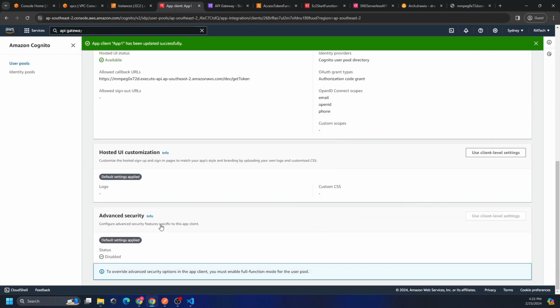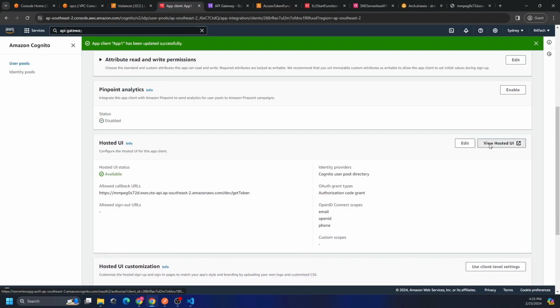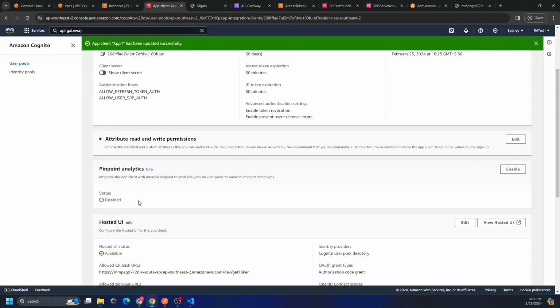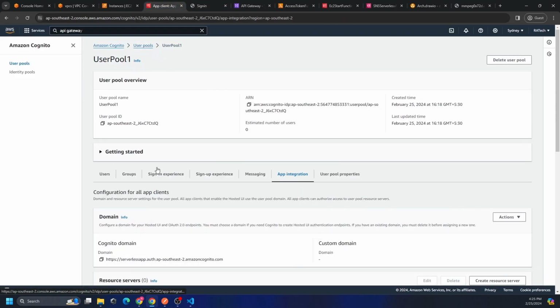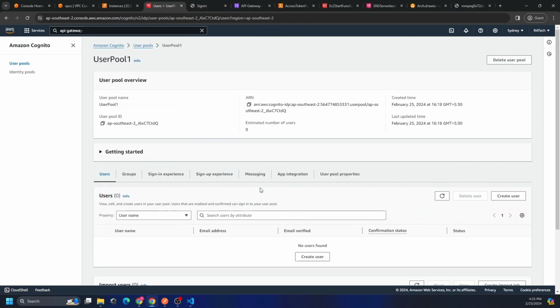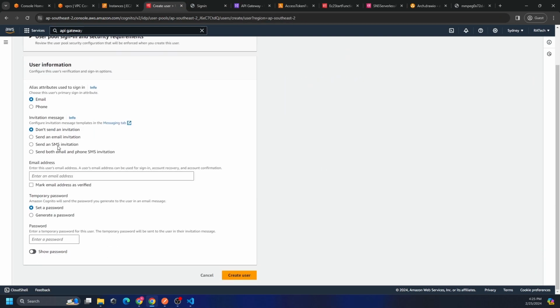So if we go to hosted UI and open the hosted UI, we'll need to log in. I don't have any users at the moment. Let me just create one quickly. Go to users, create user. I'm gonna use the email. Gonna mark this as verified. I'm gonna set the password here.